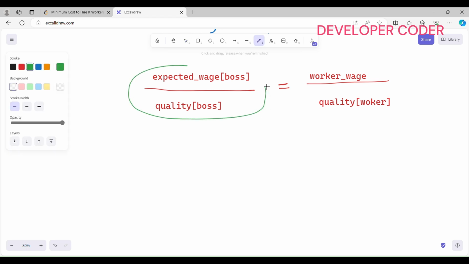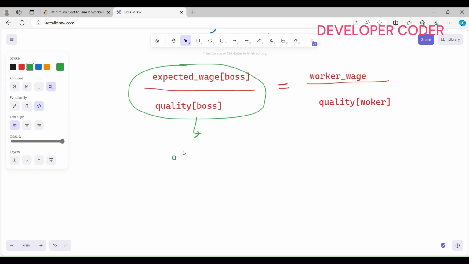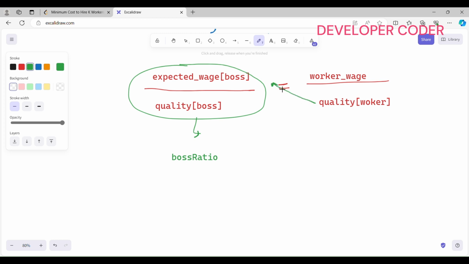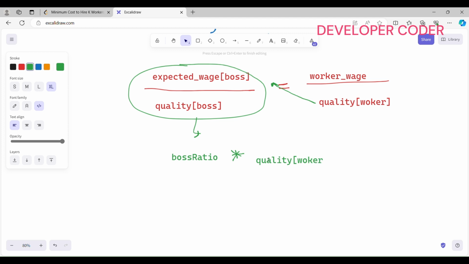this part as expected wage of boss divided by quality of boss, nothing but I am going to say this part as boss ratio. Okay, this is nothing but my boss ratio. Okay, and I am going to take this here, so into quality of my worker. Okay, so this formula is going to give me the worker's wage. Okay, so I hope that this is clear.